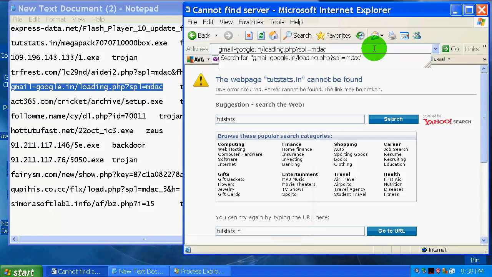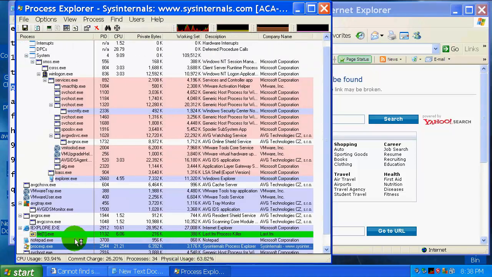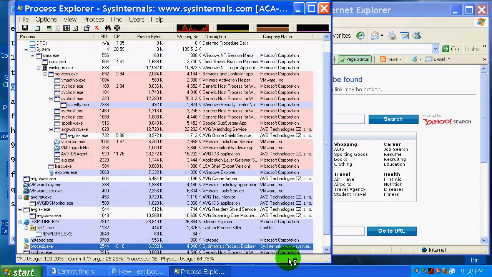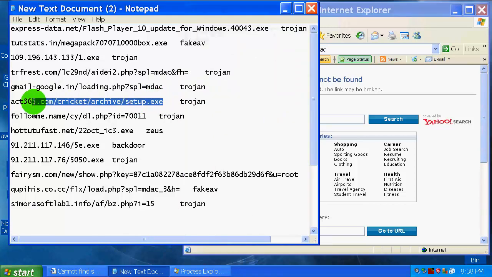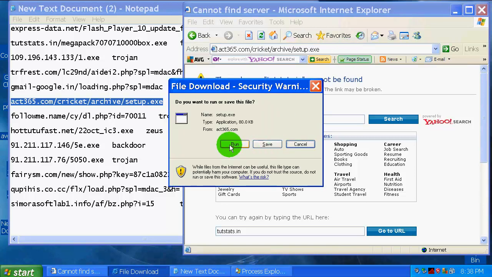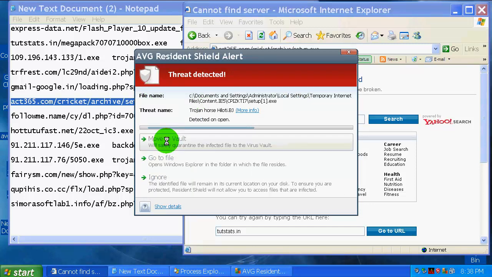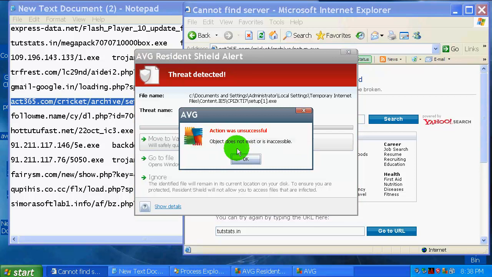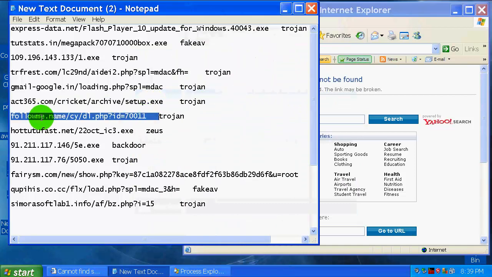Here is another Trojan. Let's run this and again, there it is in the memory. Let's wait for AVG response. And nothing so far. Okay. Another Trojan. I collected a bunch of Trojans, as you can see. And threat detected. Move to Vault. Action was unsuccessful. Okay, probably already moved to Vault. I hope so. Next one, also a Trojan.